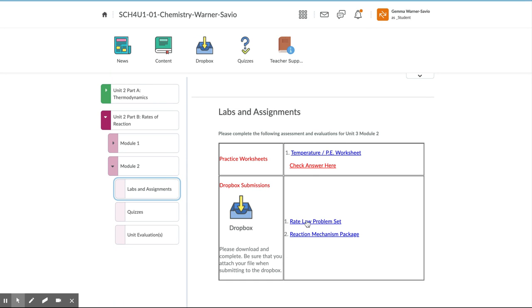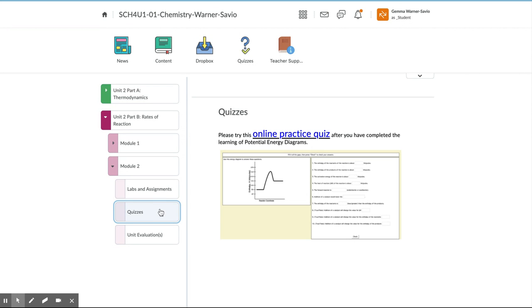Again, there's our labs and assignments. These are the practice ones. That doesn't mean that you should just forego and not do them, because it's really important for you to get a good handle on those in order to do the final evaluations in the end. Here is a practice online quiz that you can go to. Again, it guides you within the lesson slides to go ahead and do that.